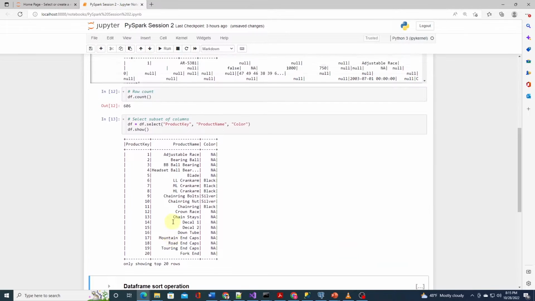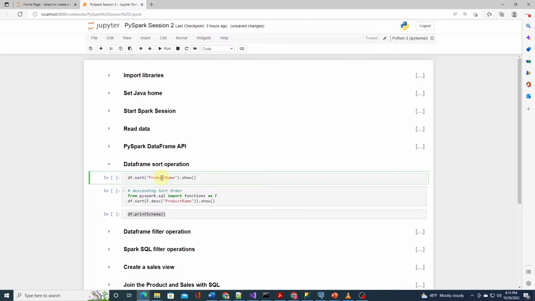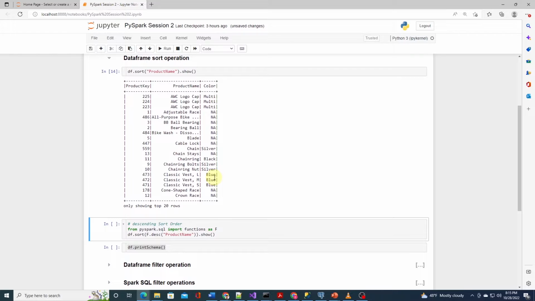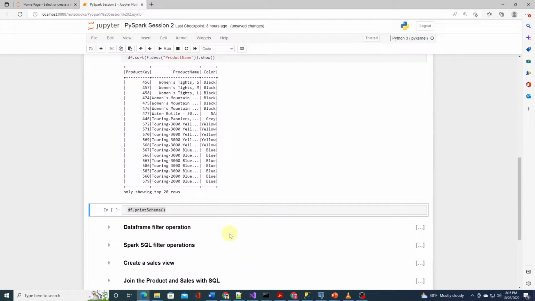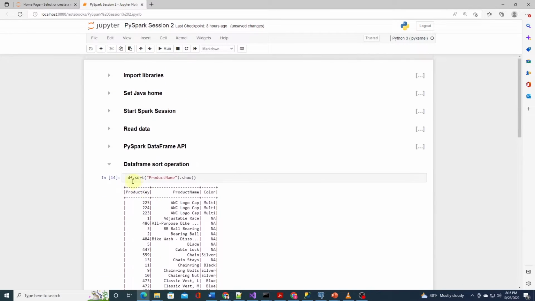Furthermore, we can sort our dataset with the sort function. We provide the column we want to sort by, and by default, the sort order is ascending. If we want to reverse the sort order, we need to import the functions from Spark SQL. We'll import it as F, then we call the sort and supply the keyword desc for descending to the function along with the column name, and this sorts our data set in descending order. And if you want to check the data type of our columns in this data set, we can do that with printSchema.